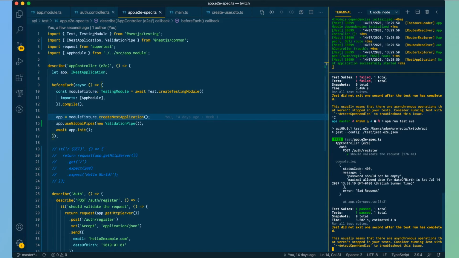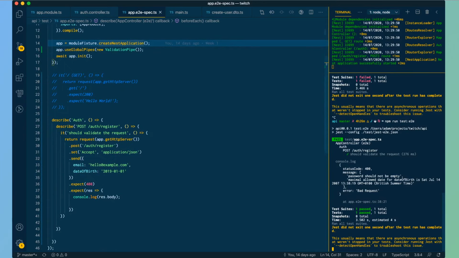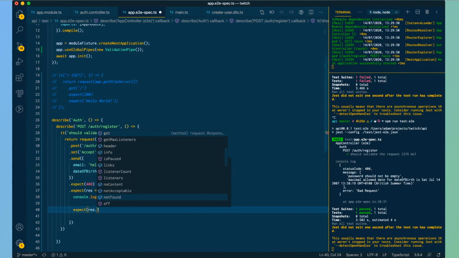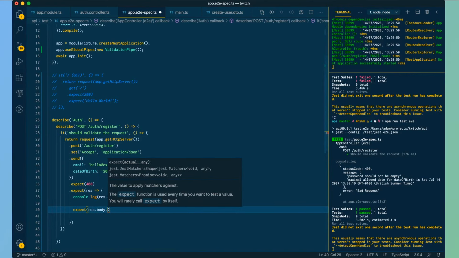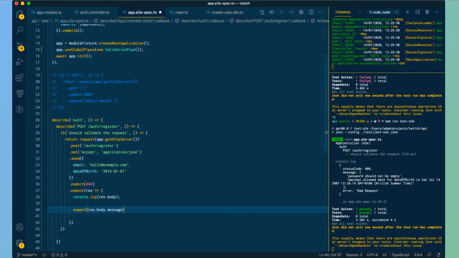So there's a few things that we want to do to ensure that this is working properly. We use the expect function to say that res.body.message, which would be an array, so we can use toContain, which will allow us to search throughout the whole of the array to find a certain value. So we want to check that the password should not be empty.